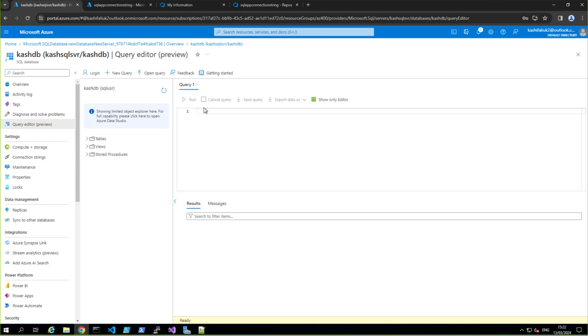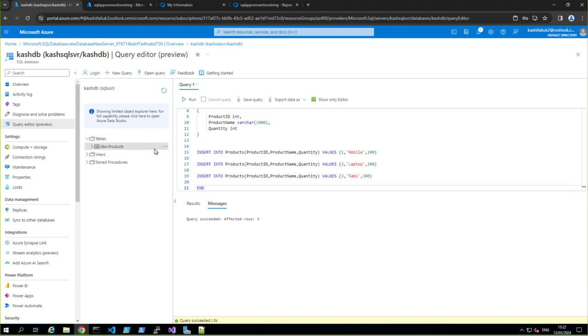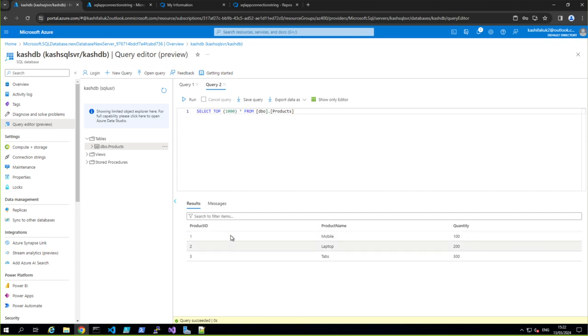So what do we do here? We copy and paste our table and click run. Query succeeded, affected rows 3. We go to tables and select top 1000 rows. It's all working. So the insert statement and table which we created for our SQL database is fine.